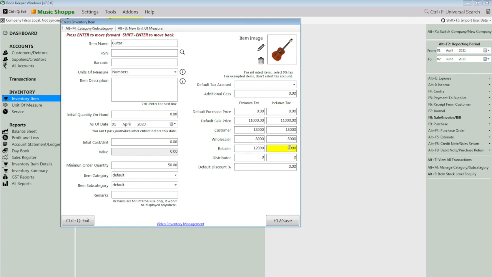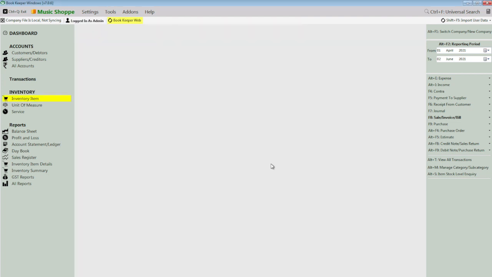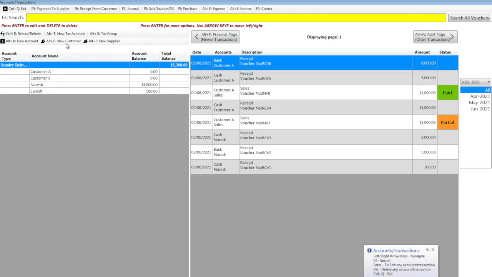Let me write for distributor as well. Yes, I have written for distributor as well. So I am just saving it. Now let's check in the accounts. You can define the pricing in accounts, in customers: which type of customer is this, which pricing level you want to apply. So let's go to customers, and I am creating a new customer.